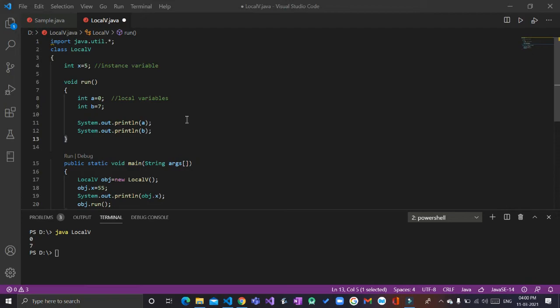Second difference, you can say that till the time you do not initialize your local variables with some value, Java will give you an error, okay, but the same thing doesn't happen with your instance variable. Okay, fine. I hope that much is clear.